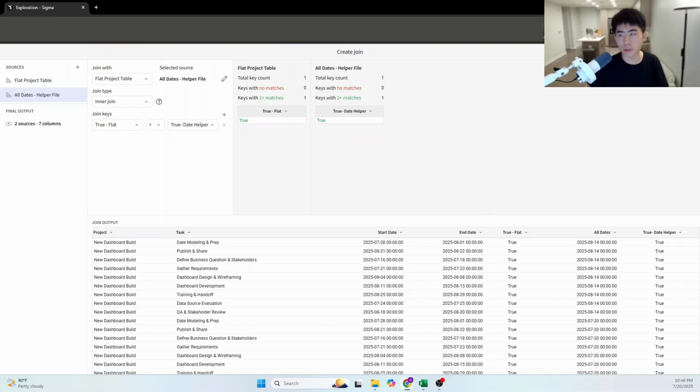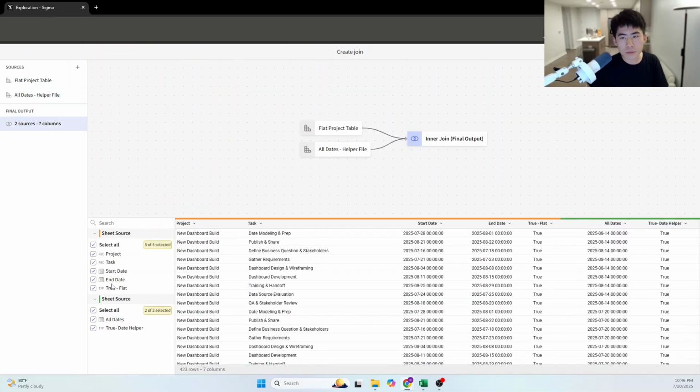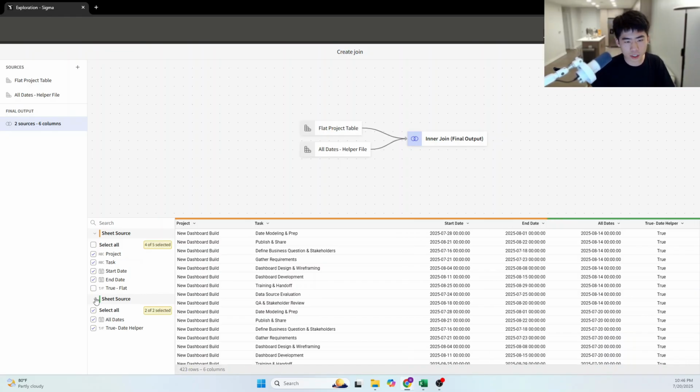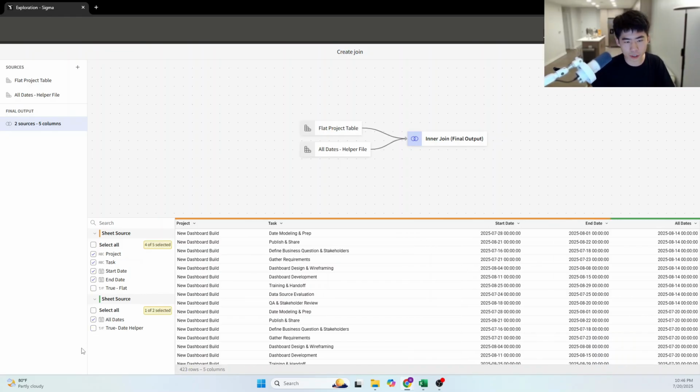Let's go to preview output. Now we see we have 423 rows. That's basically the product of every distinct date throughout the project period, and the count of projects. We don't need the true columns to appear in the final output, and we should be good to proceed.